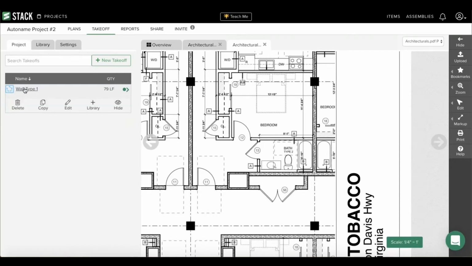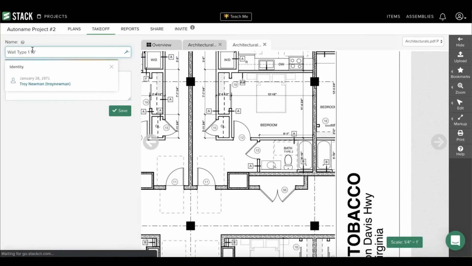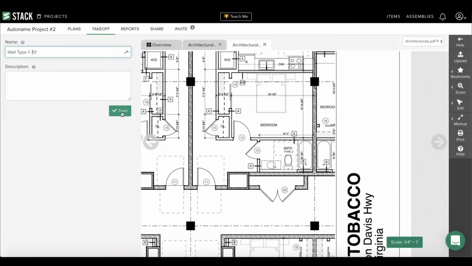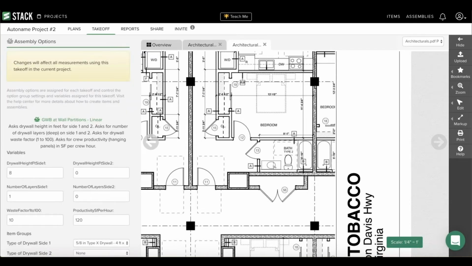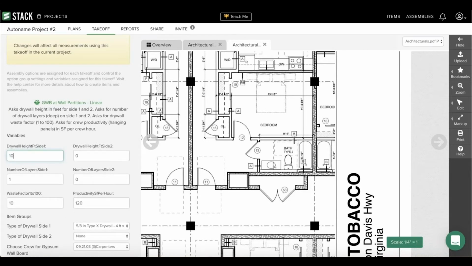And I'm going to give it a slightly different name. So I can say, you know what, that is our wall type 1, but I can say that this is a 10-foot wall section. Or I could have added that down here in the description box. Hit save. It's going to bring all of our assembly questions back up, and all I have to do is change that 8 to a 10, and then go draw.